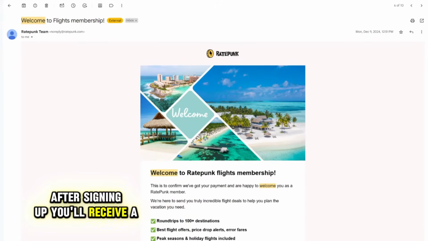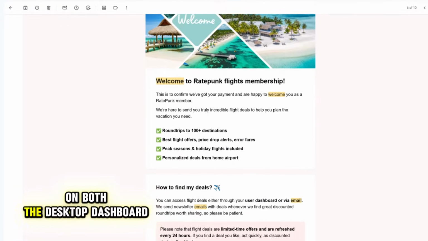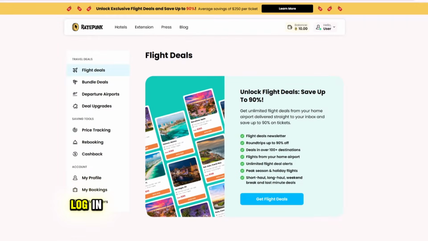After signing up, you'll receive a welcome email. Make sure to confirm your account. Your login information will work on both the desktop dashboard and the mobile app. Once you log in, you'll land on your dashboard, your hub for all things travel deals.